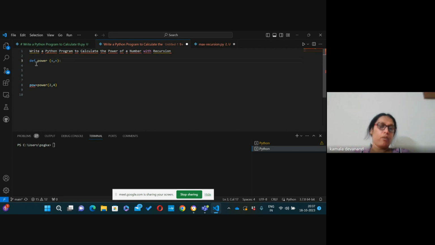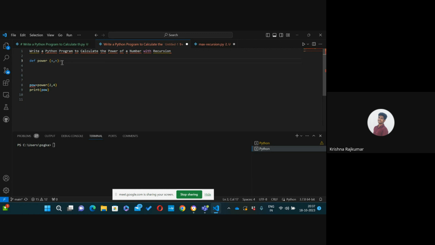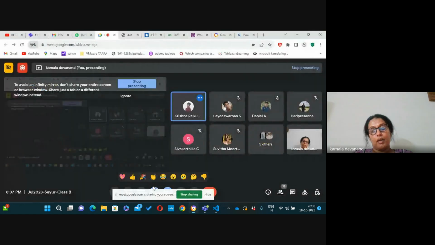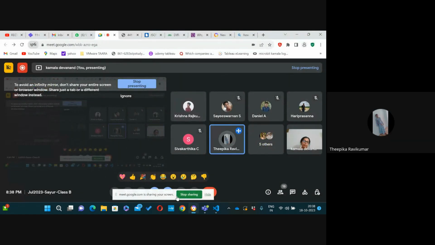I've given the base. Now tell me, using recursion, how am I going to do it? Ma'am, we can do it until the n value becomes 0. Until it becomes 1, I think. Oh, sorry, 0 or 1 value.